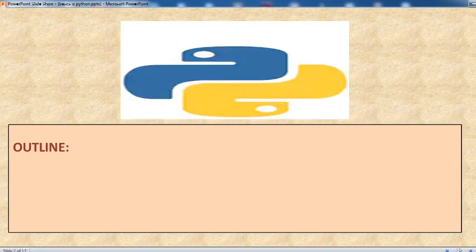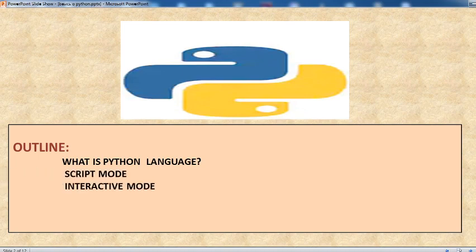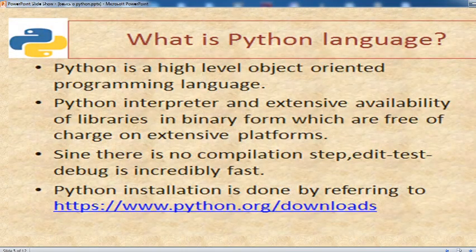Okay, the outline of today's lecture is: what is the Python language, what is the scripting mode, interactive mode, then data types, then operators. Sorry. Now, first, what is the Python language?